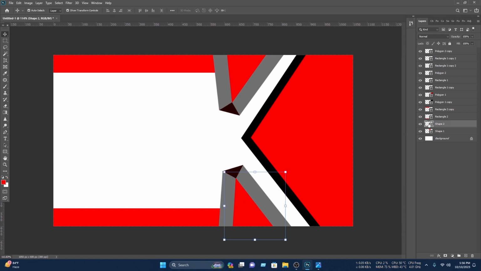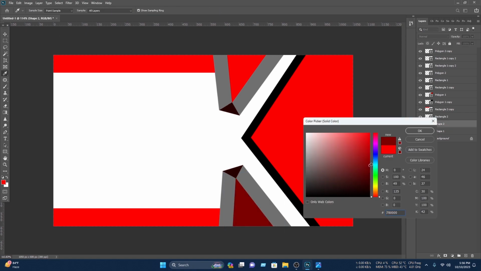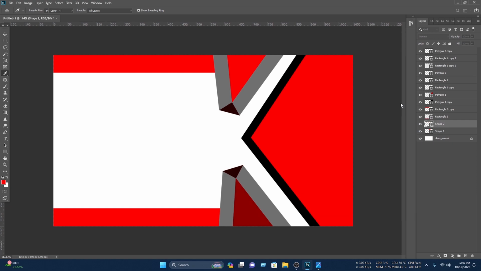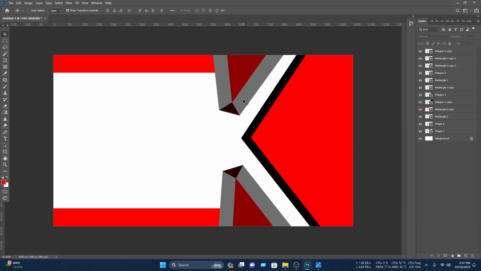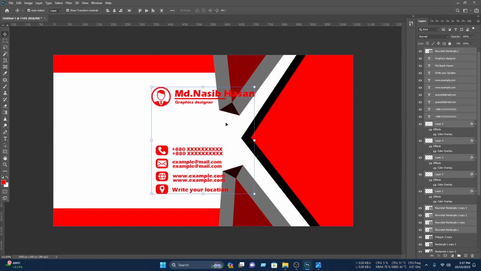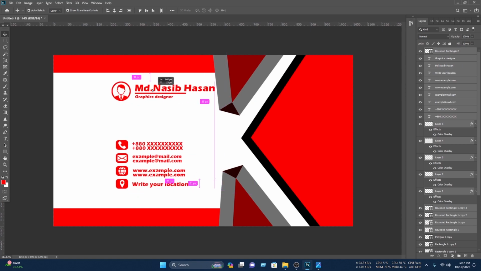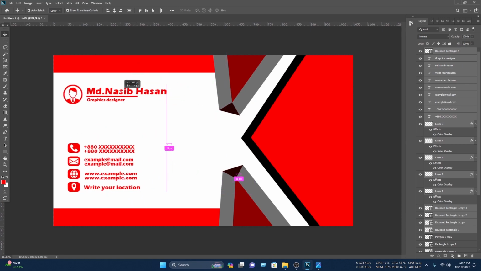Then select this layer, then double click on here. Then you have to select this color from here. Then click on the OK. Then select this layer, then double click on here. Then you have to select this color, then click on the OK. After that, you have to include the icons and write this text in here. Then you have to set this in here.